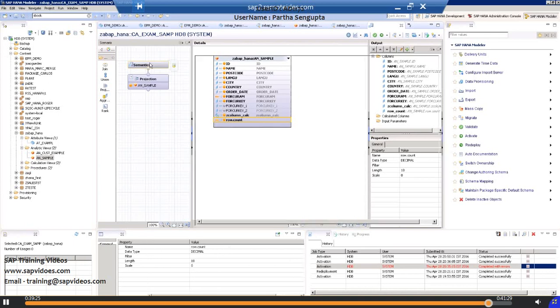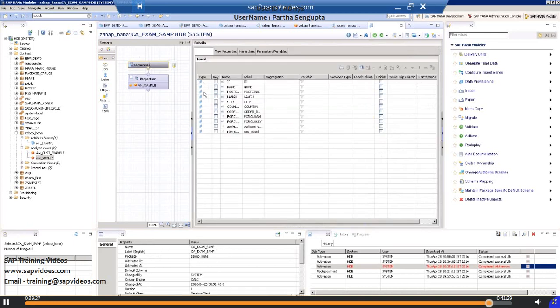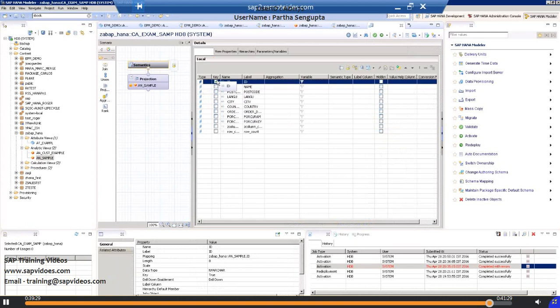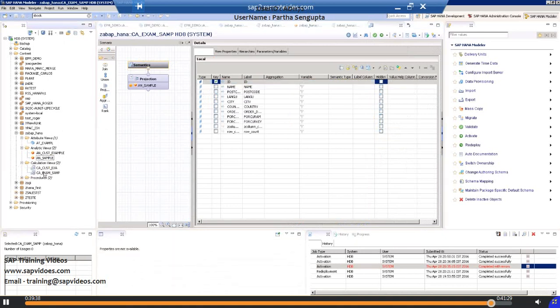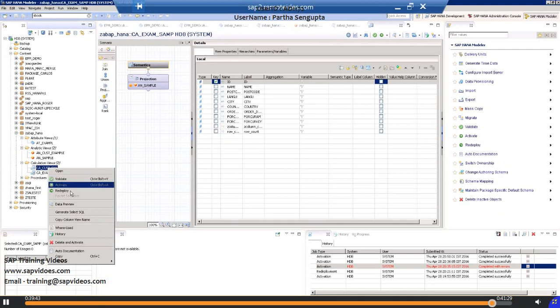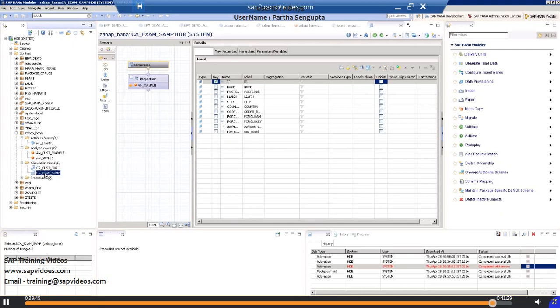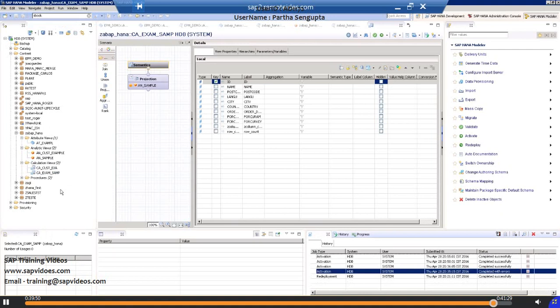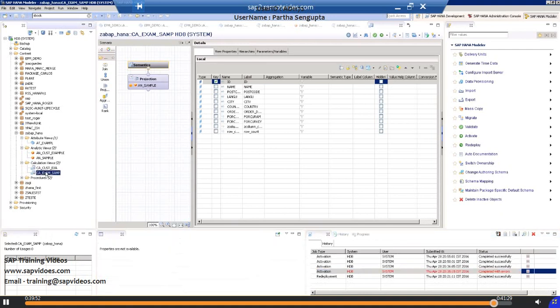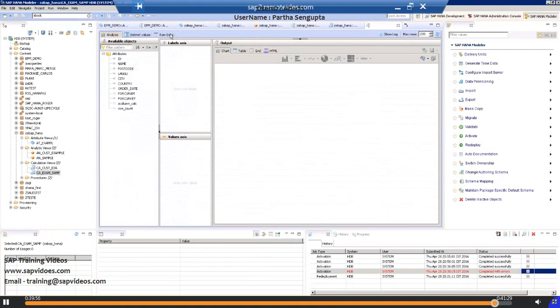Now I will go to semantics. If you see, all the attributes were there, so I can give a key as well here. I'm just saving it. It is a simple calculation view which I'm doing here. I'm just activating it. Activated successfully. I'm doing a data preview now. Data preview and the raw data.